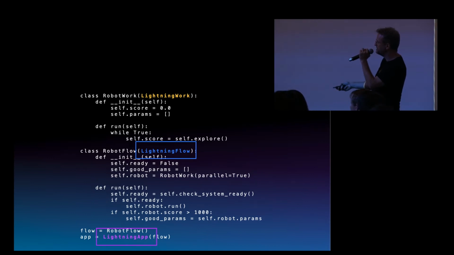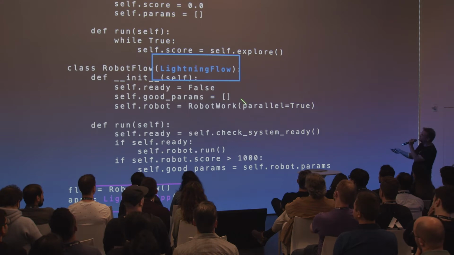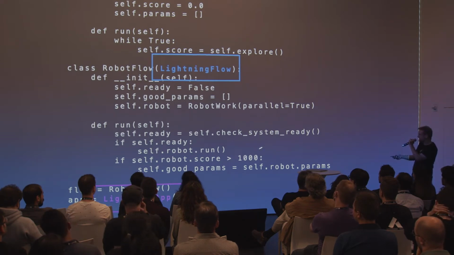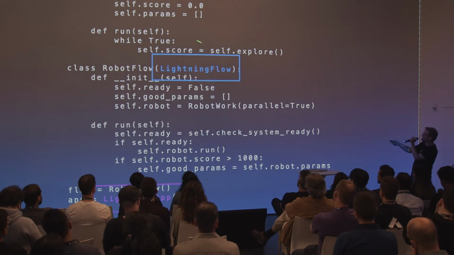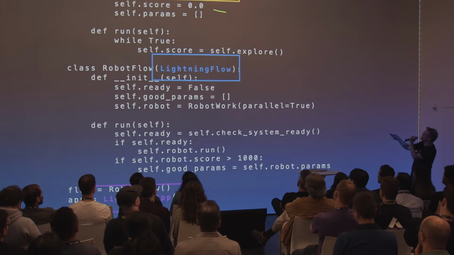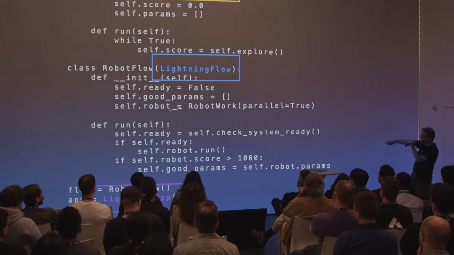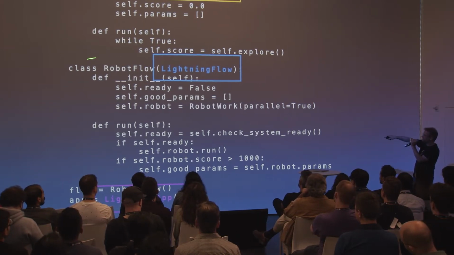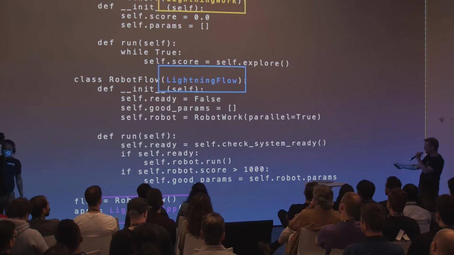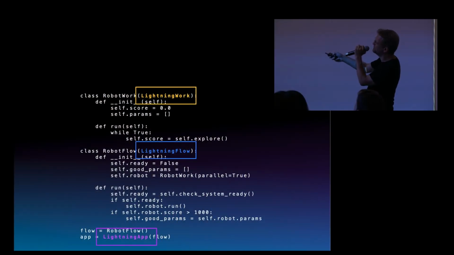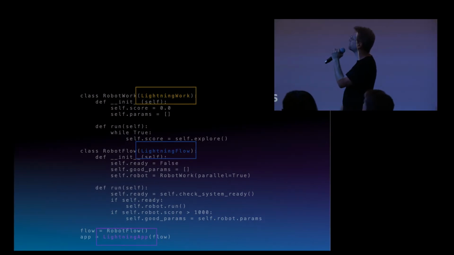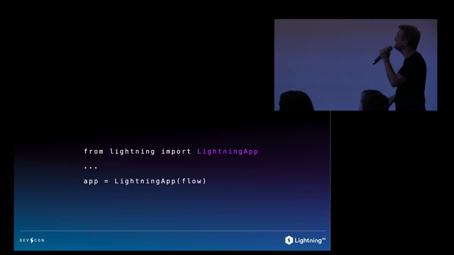This is the way I should guide the robot to do what it needs to do, provided that the robot is a self-propelling thing that will just do its exploration. So how do I orchestrate what the robot is doing and then make decisions? This is what I'm doing in flow. And then the work is where the grunt work is happening. Let's dive a bit more.